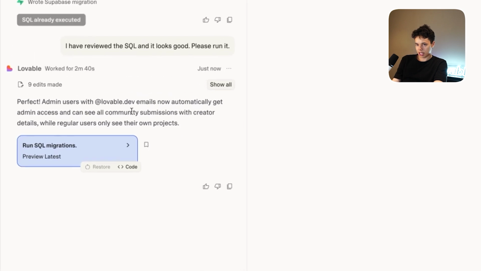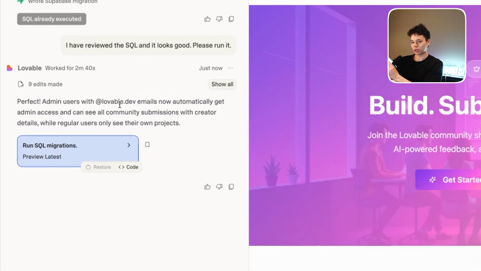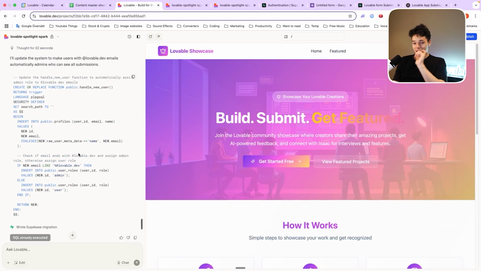So it seems like perfect. Admin users with lovable emails now automatically get admin access and see all the community submissions. Okay, perfect. Now, of course, this logic has to be done through the backend, right? Like we need to make sure that this is done in a safe way. But I think Lovable has made that.